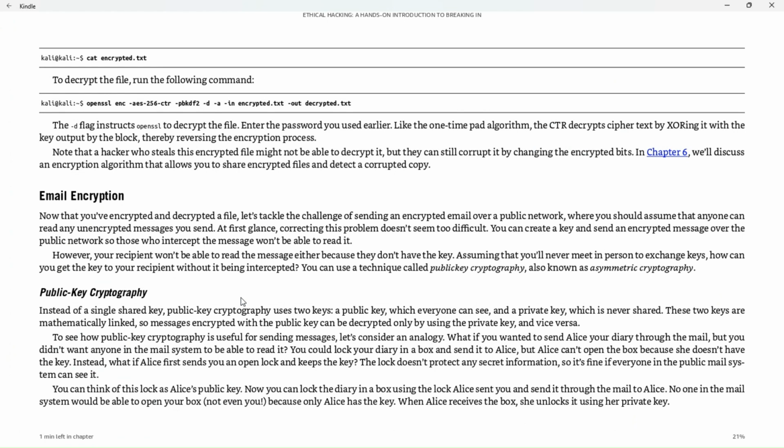At first glance, correcting this problem doesn't seem too difficult. You can create a key and send an encrypted message over the public network so that those who intercept the message won't be able to read it. However, your recipient won't be able to read the message either because they don't have the key. Assuming that you'll never meet in person to exchange keys, how can you get the key to your recipient without being intercepted? You can use a technique called public key cryptography, also known as asymmetric cryptography.